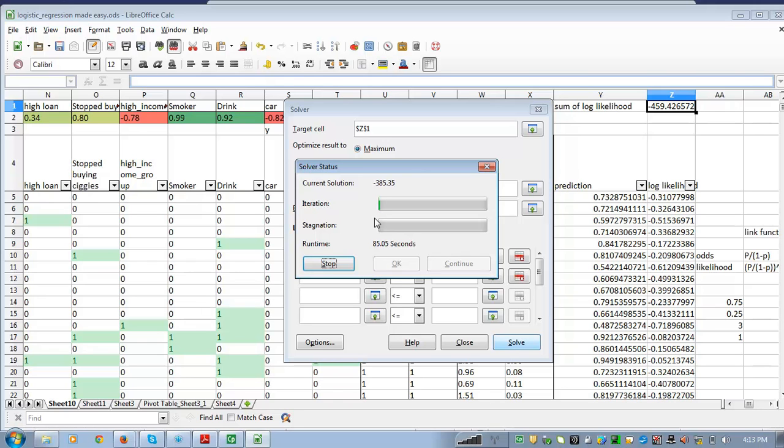Herein, as you can see, the iteration has begun. So when this green occupies the entire gamut, the operation is complete. However, for comfort's sake, we will be stopping this operation when the current solution potentially stagnates. Since it has stagnated over here, we will stop this over here.